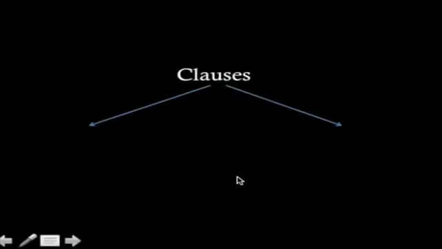In grammar, the word clause indicates a group of words with at least one subject and at least one verb. There are two main branches on the clause family tree: the independent clause, sometimes referred to as a main clause, and the dependent clause, also known as a subordinate clause. I'll use the terms independent or main and dependent or subordinate interchangeably in this video. So, what's the difference between the two kinds of clauses?